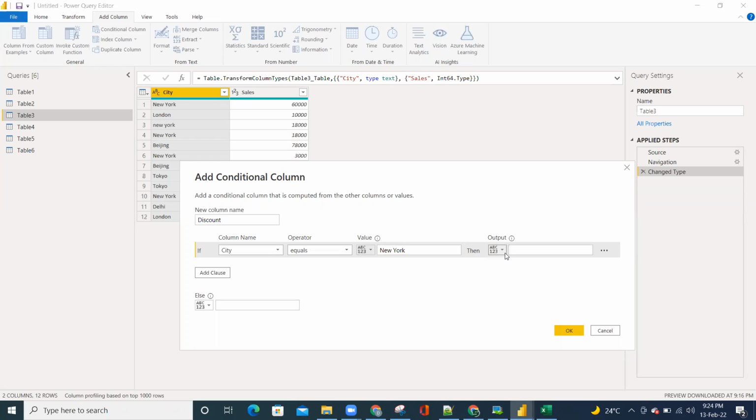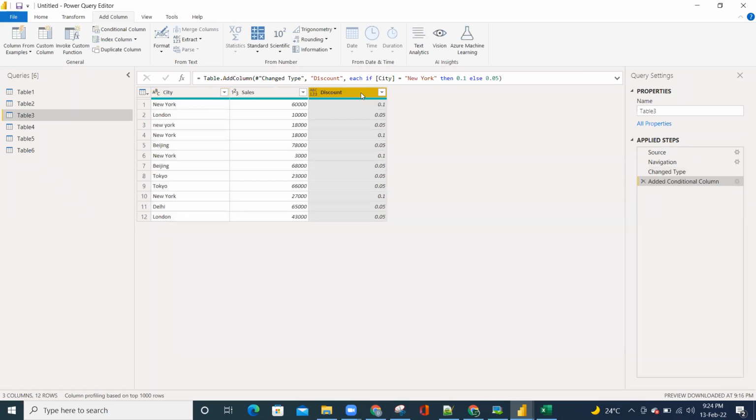By default, it is an enter value. So some people may think I'll write 0.1. If it is city New York, then 0.1. Else, if it is not in New York, then 5%, nothing but 0.05. Click OK. It is giving all the discount percentages, 0.1 or 0.05 and so on.